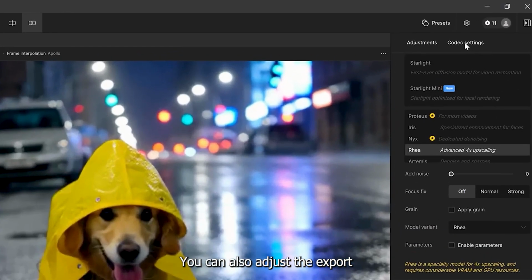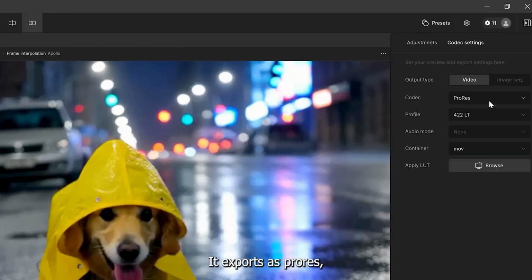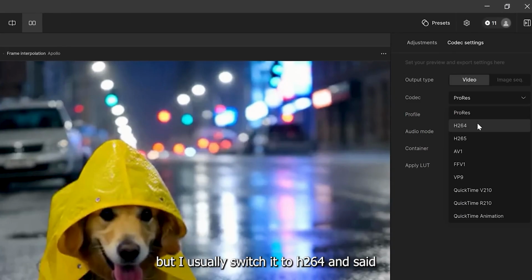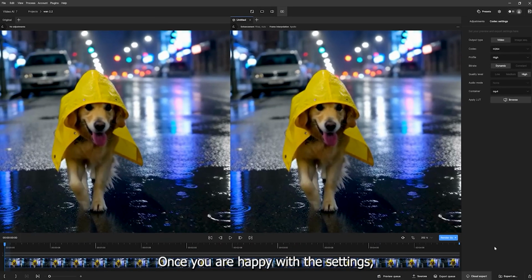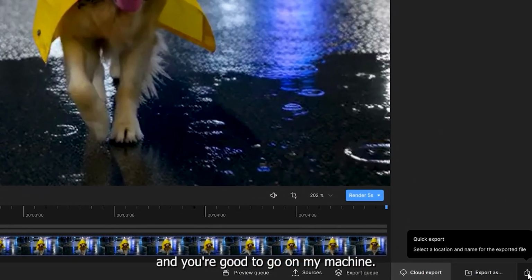You can also adjust the export settings. By default, it exports as ProRes, but I usually switch it to H.264 and set the container to MP4 for better compatibility. Once you're happy with the settings, just click Quick Export and you're good to go.